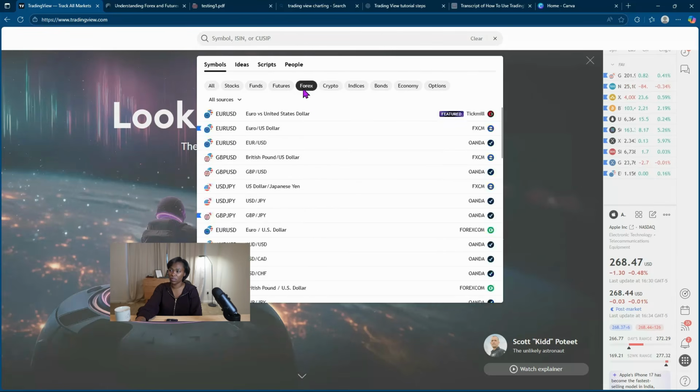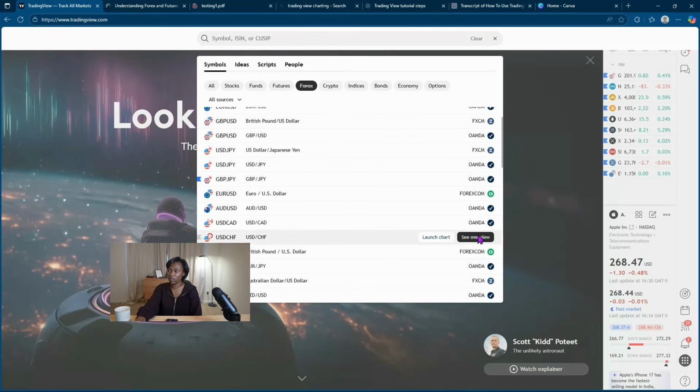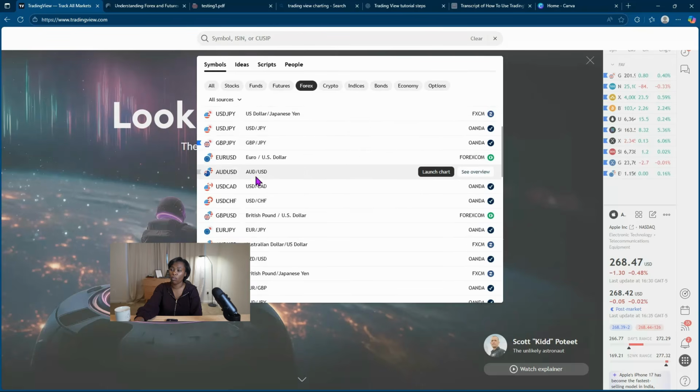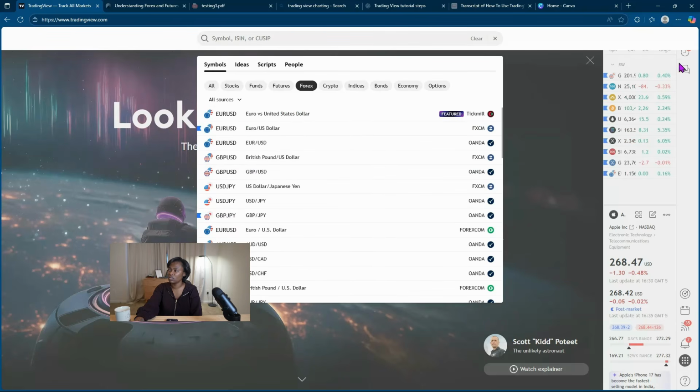I'm trading Forex, so I'm going to stick on the Forex tab. And these are the different type of broker charts that we can see. They are all different, and you will have your favorites, okay? I started off with the Oanda charts. Now I moved on to the Forex.com charts because I like the way that the data looks and the data reads in accordance with my broker. But just pick something, right? I have some of these highlighted here because I've added them to my watch list, which is over here.